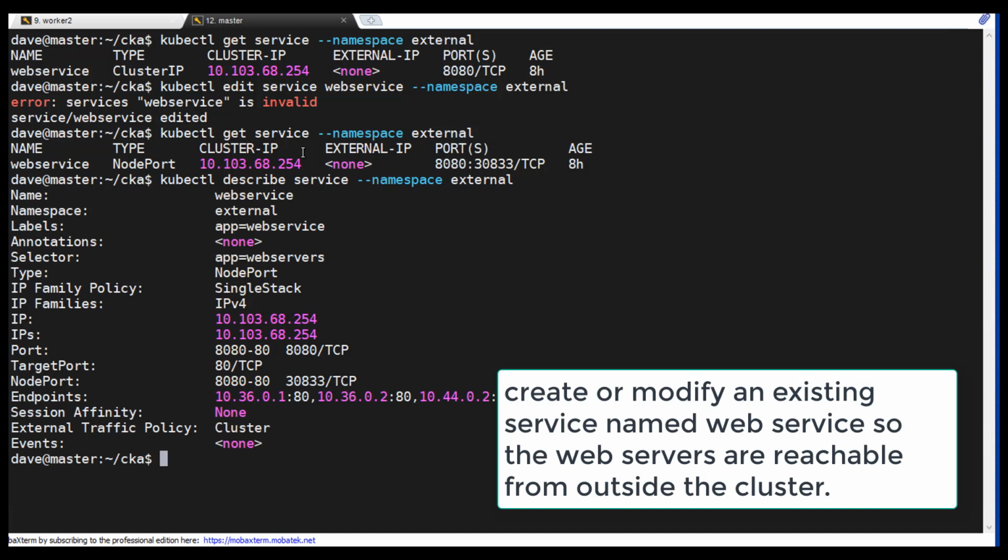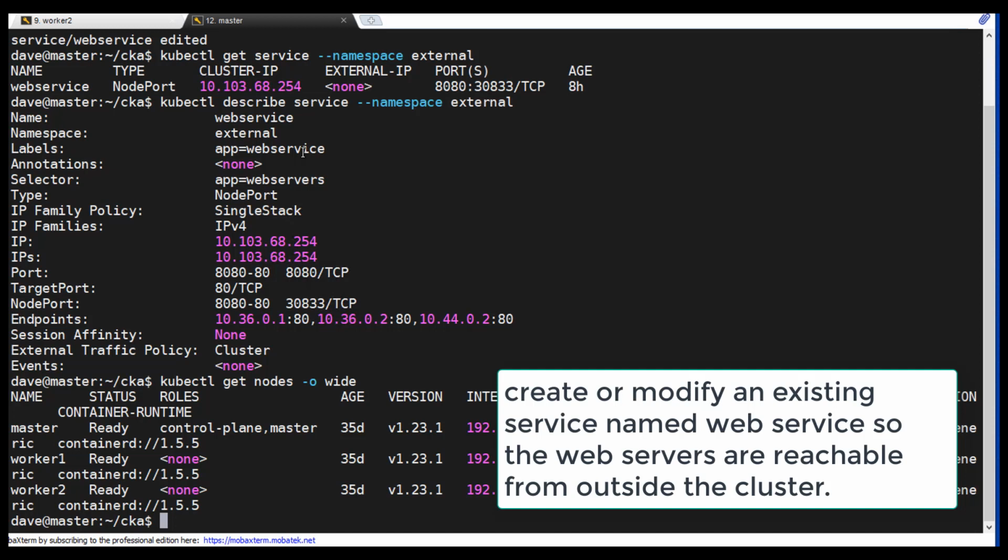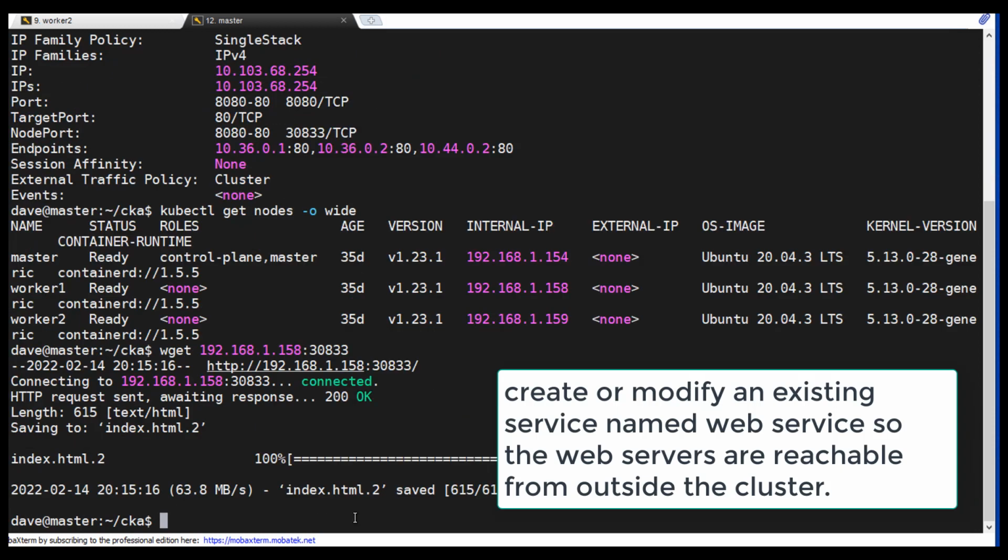So we need to do one more thing. We need to get the IP addresses of the nodes. So kubectl get nodes -o wide. All right, very good. So now we'll do a wget on 192.168.1.158 on the port of the NodePort. So that's right there, 30833. And we are accessing the pod outside of the cluster.